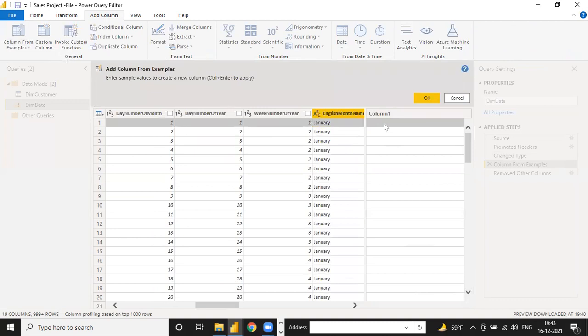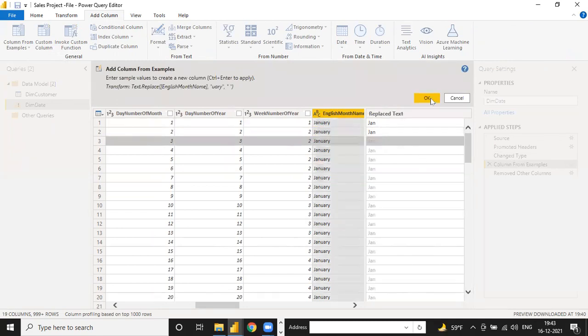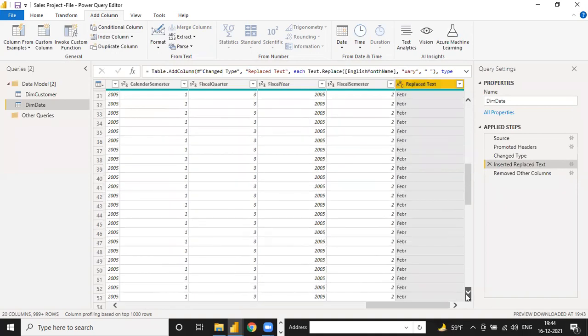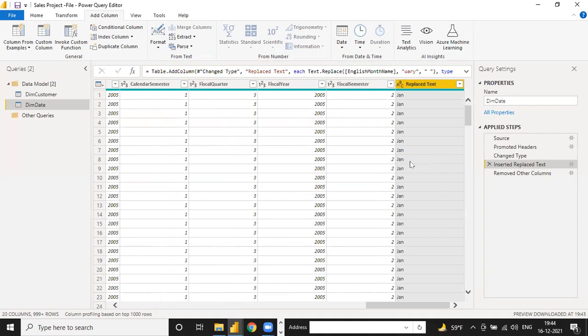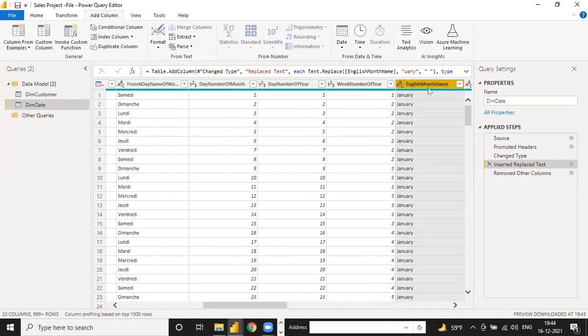And here you can just write Jan, then click Enter. Sometimes it is not working, so then you can write Jan again, and now see, it is working. So see, only the first three letters of the month name are there. For the map it is acceptable, why is it not, let's just check.